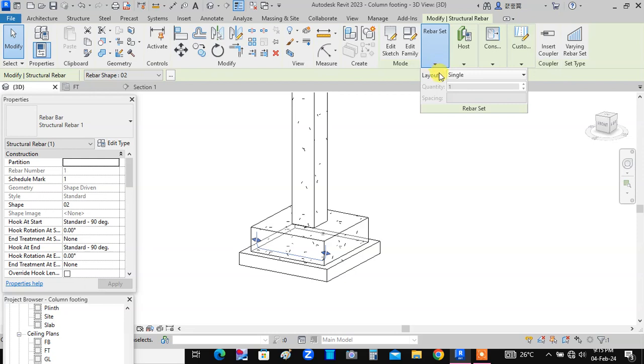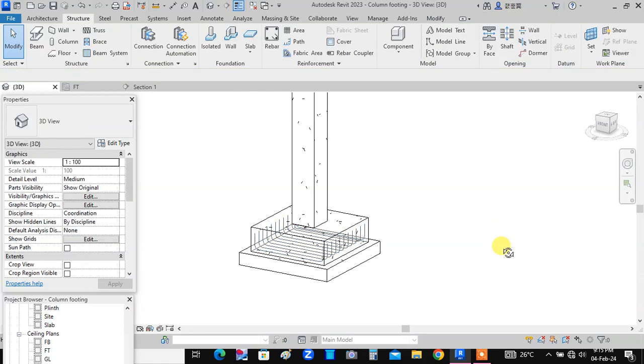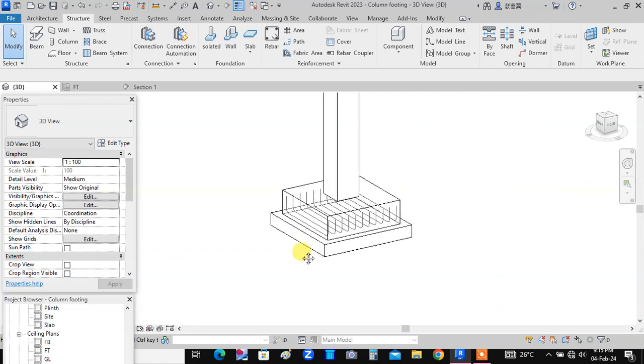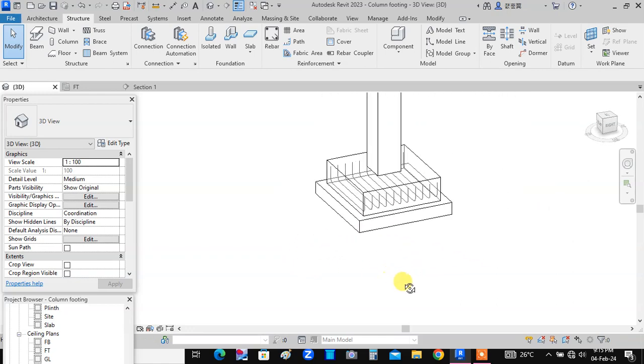layout single, okay, and quantity 1, only one bar is placed. So here, in the drop down, I will select fixed number or maximum spacing. Fixed number, if you know the number, you can type the numbers. Now since we don't know the numbers, we will select maximum spacing. Automatically Revit will select the maximum spacing as per the norms and will place number of bars in the footing. So you can observe these bars. So these are the bars now placed in the footing.